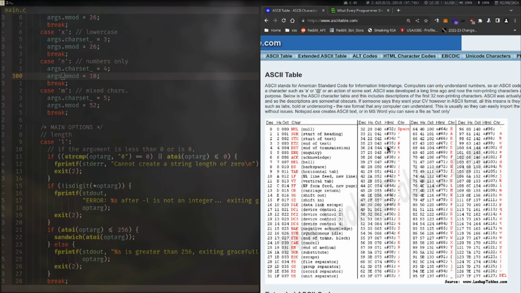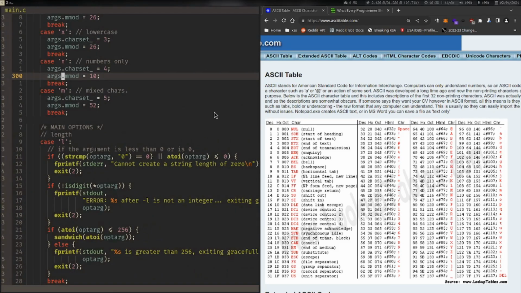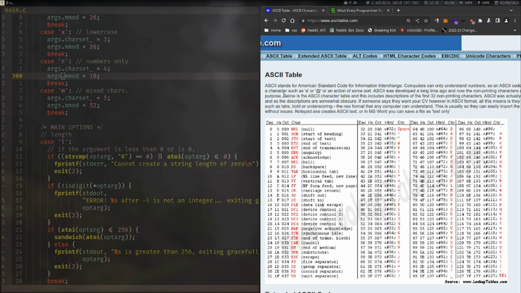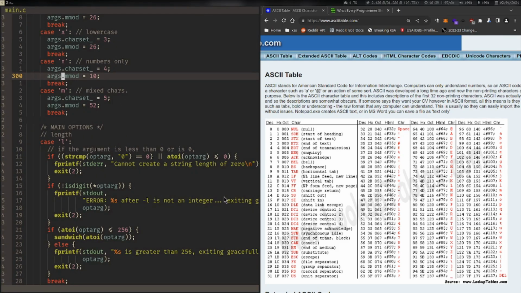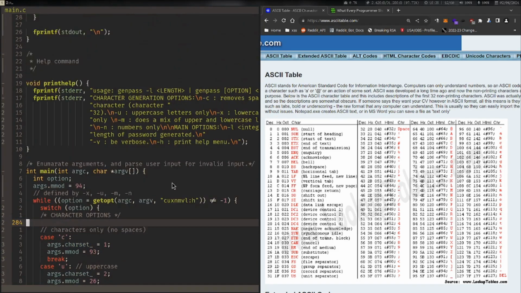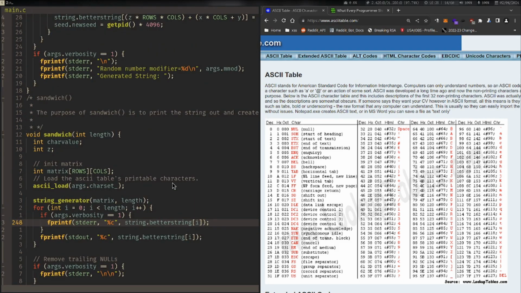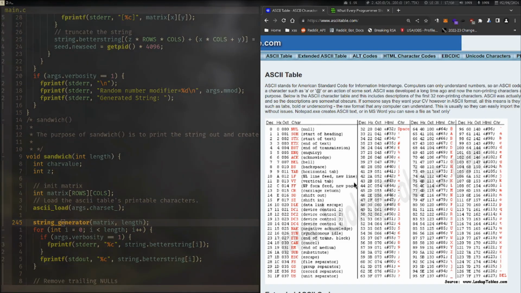So really briefly, I want to go over what the ASCII table is. If you don't know what ASCII is, ASCII is an abbreviation of the American Standard Code for Information Interchange. Since computers can only understand numbers, ASCII was developed as a way for computers to register characters as numbers, right? This is really important in C when it comes to how we generate this matrix of characters.